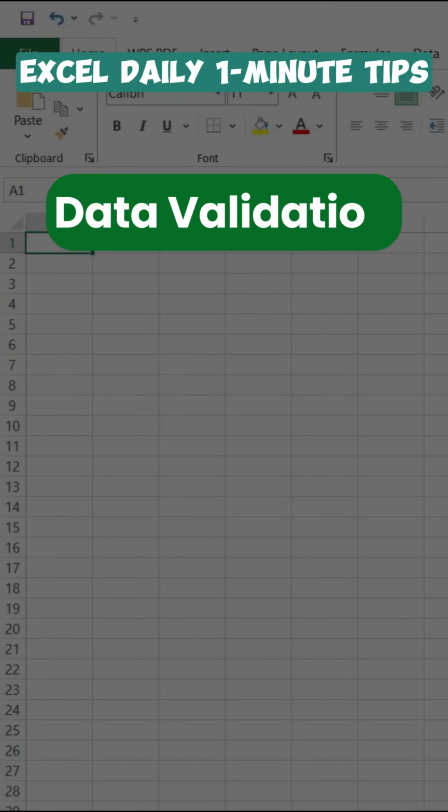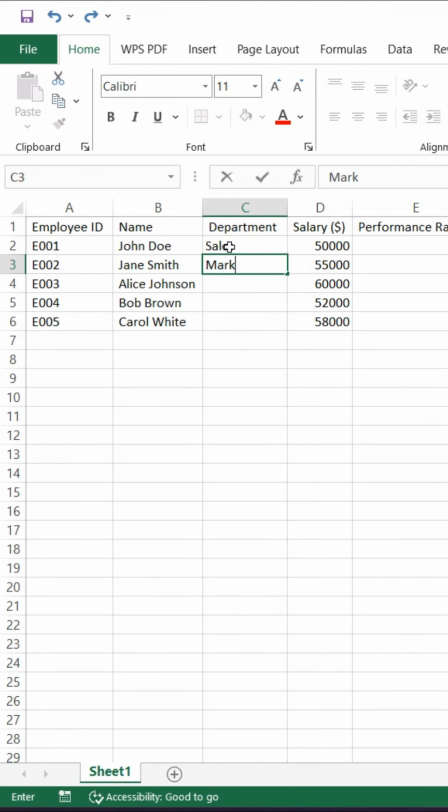Today's tip: data validation. Entering data manually like this leads to many errors. You should use data validation.